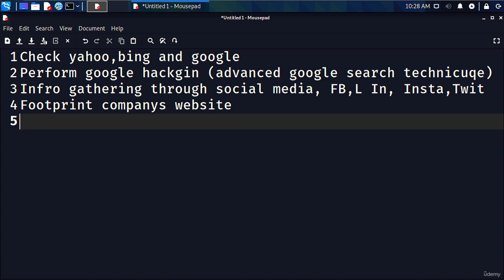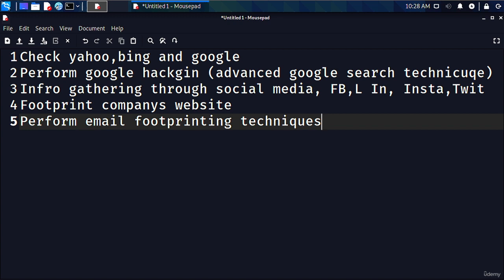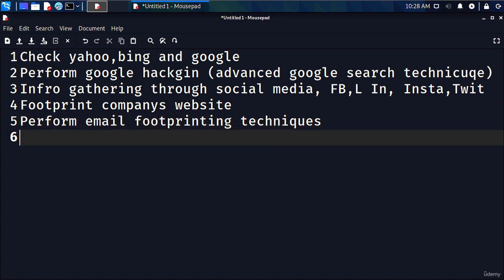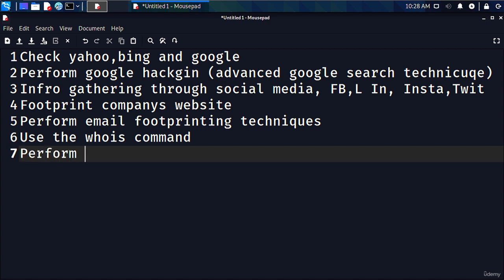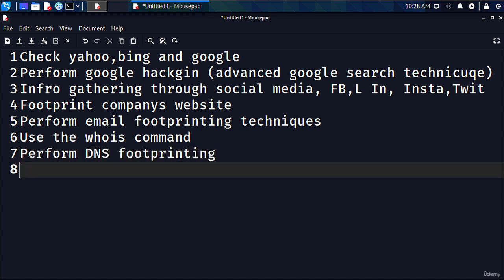Perform email footprinting techniques. You will learn how to perform these footprinting techniques later. This is just the introduction of our section. Use the WHOIS command, perform DNS footprinting and network footprinting, use accurate network footprinting techniques, and use social engineering, the most important.